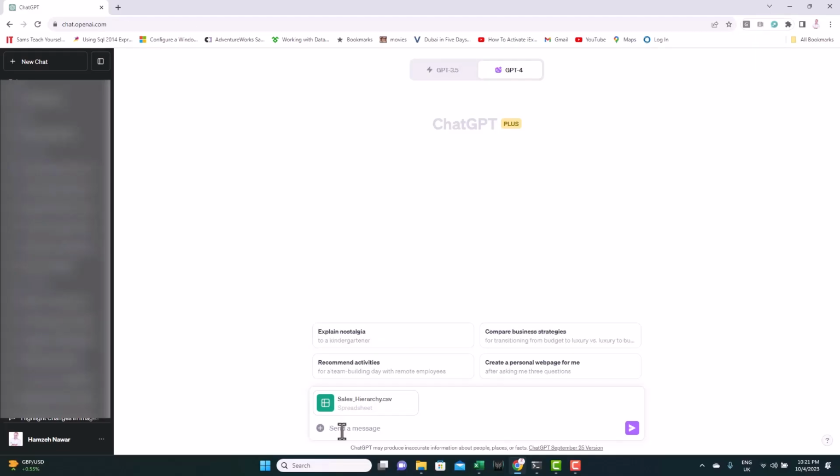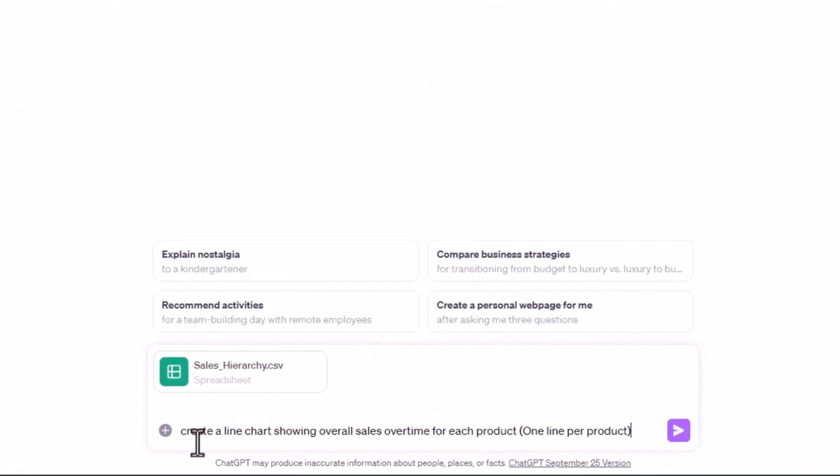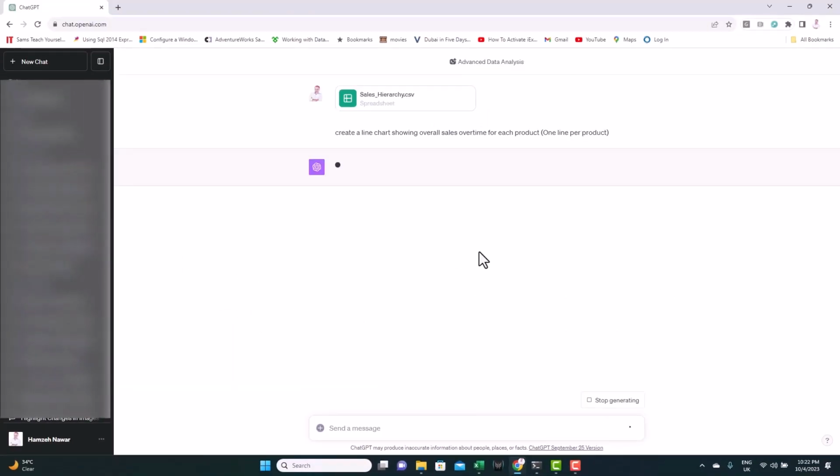So I have a request prepared. I'll just paste it. So for this request, I tried to use natural language, nothing technical. Just requested to create a line chart showing overall sales over time for each product and use 1 line per product. So I want it to sum up across all countries basically. Let's try and send this request.